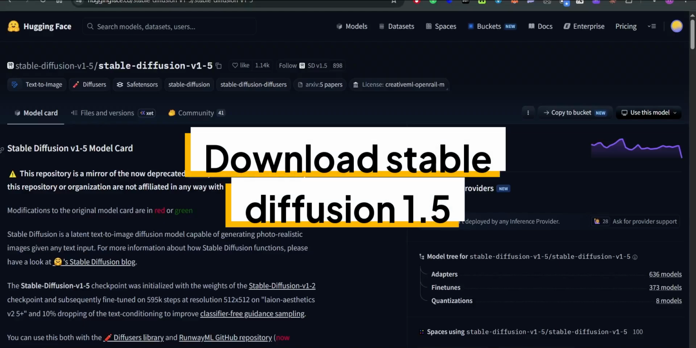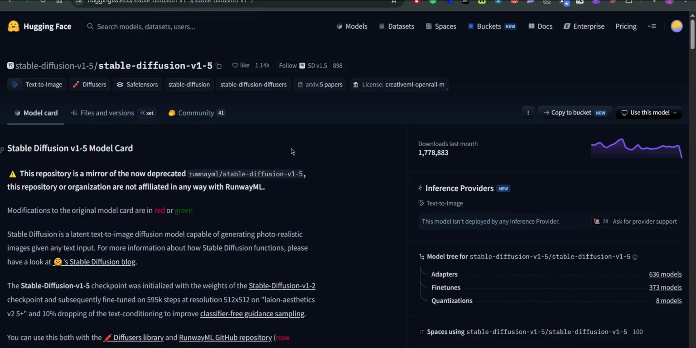In this video I'm going to show you guys how to download Stable Diffusion v1.5 onto your systems. For that we are going to use this specific repository. As you can see, it has over 1.7 million downloads, so it's the authentic one, and the link to it is in the description.